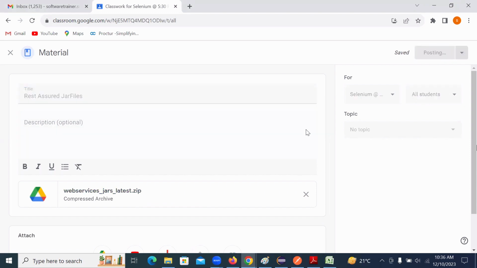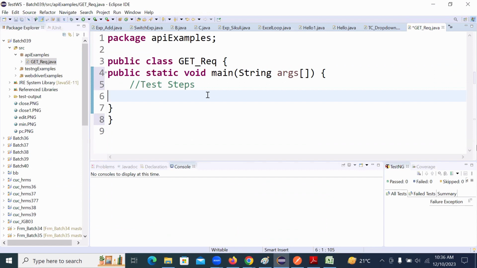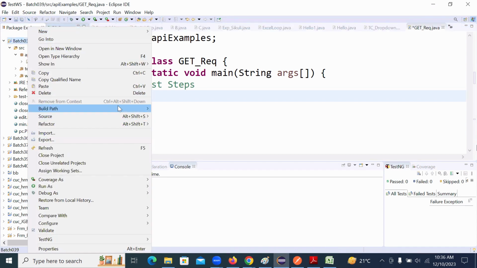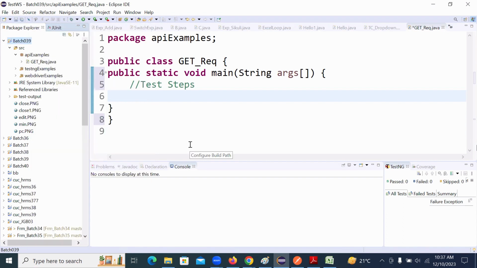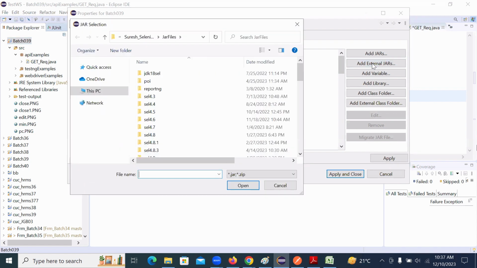Then you need to begin adding the jar files. What are the steps? Right click on the project, then Build Path, then Configure Build Path. After that, go to the Libraries tab, select Classpath only, and then click Add External JARs.